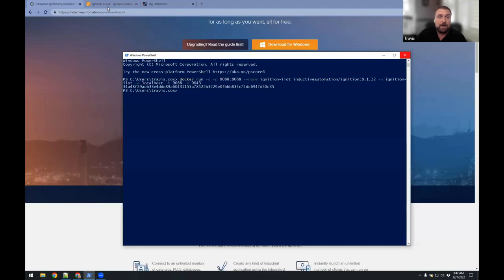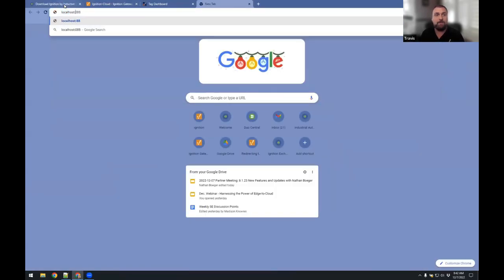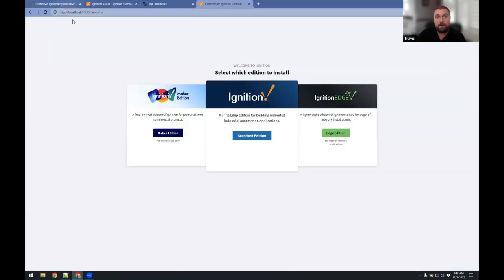So I've got it up and running. What we're going to do now is go to my browser and go to the URL for Ignition, which is localhost:9088. That's the port that I ran it on. And then we're going to go through and install it, get it configured.